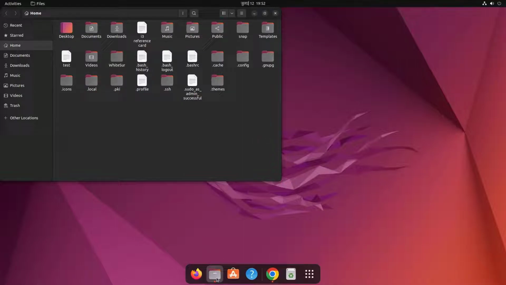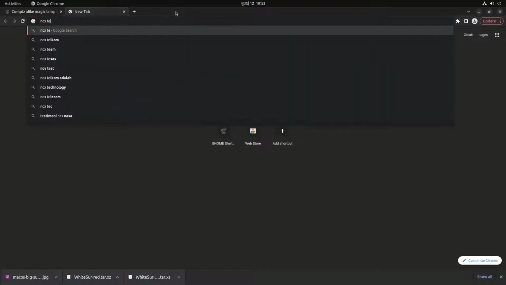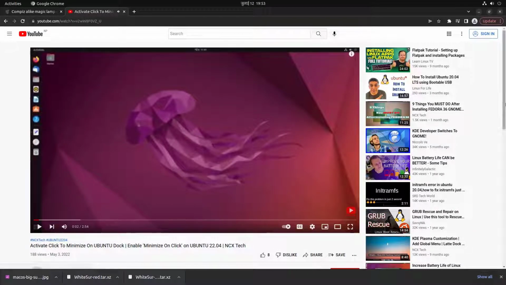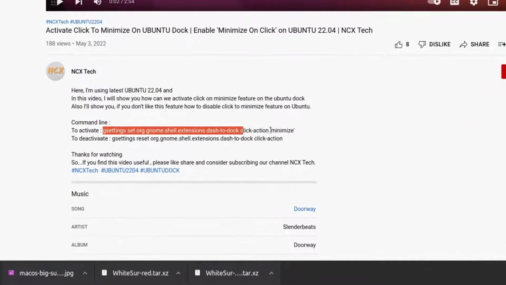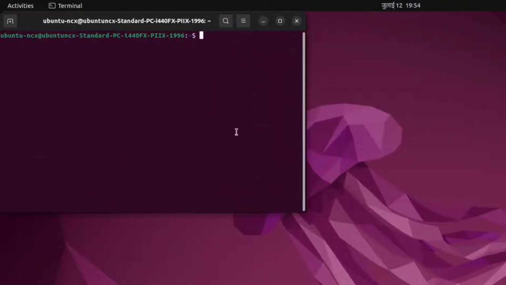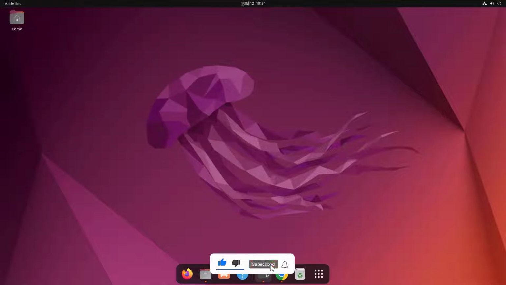Okay, and one thing you probably have noticed is that we can't minimize this app directly from the dock. We have to minimize it from here. In order to fix this, I have already made a video on it. You can find it on my channel. From there, I've given you the command. Just copy and paste it on the terminal. As you paste it and enter, now you can see that we can minimize the app directly from the dock. So it's so easy.